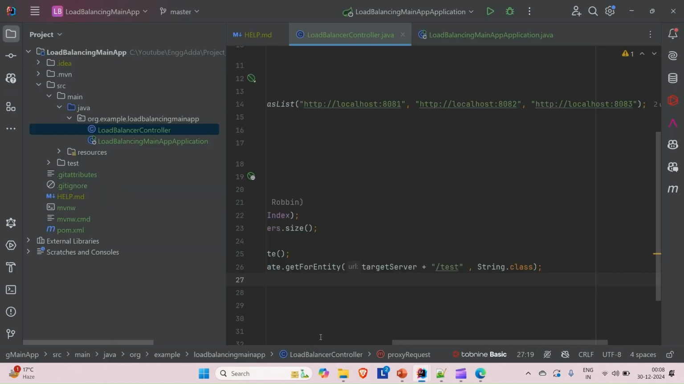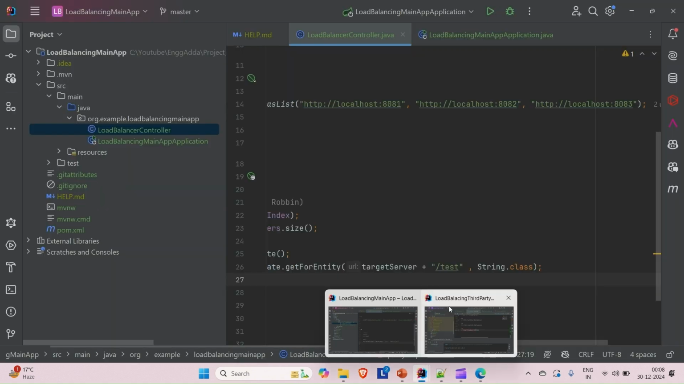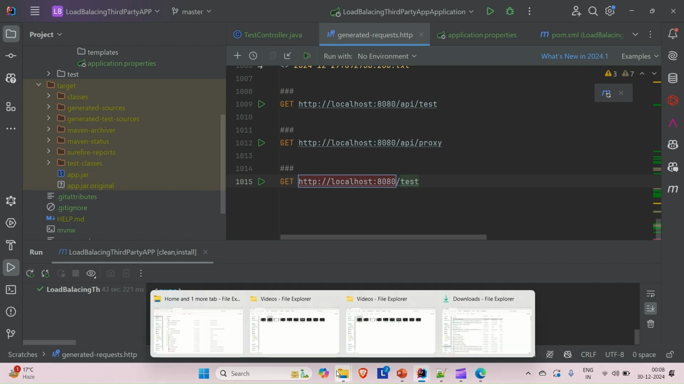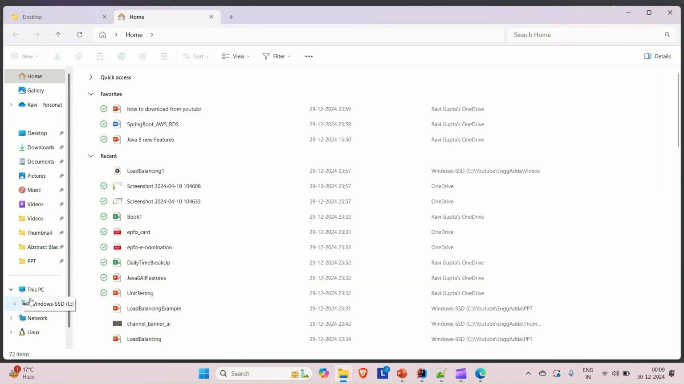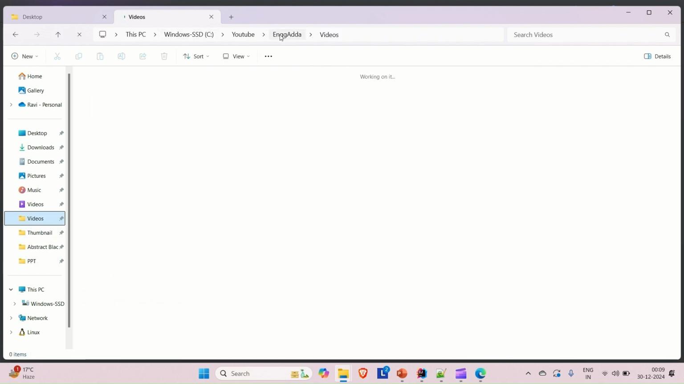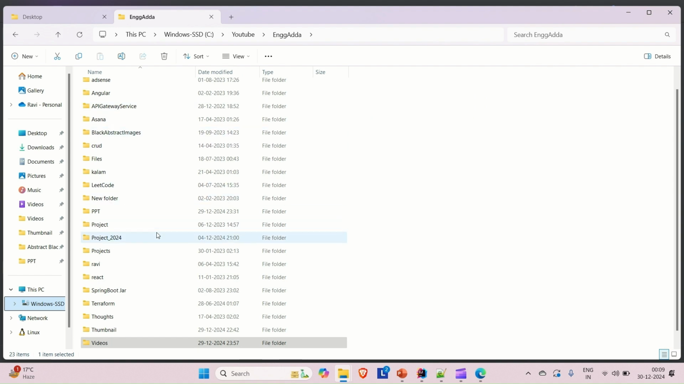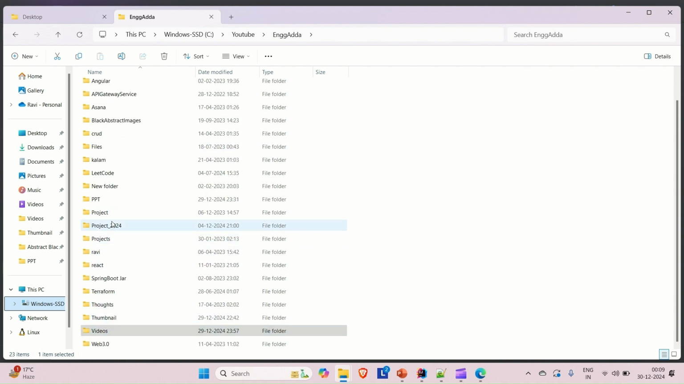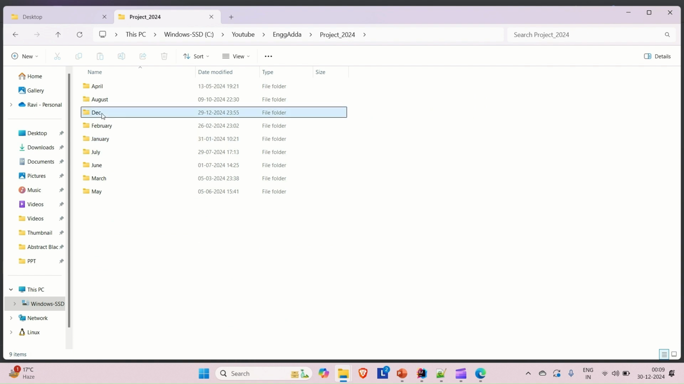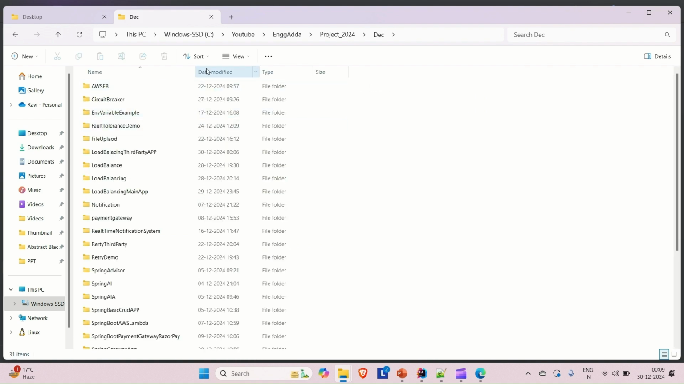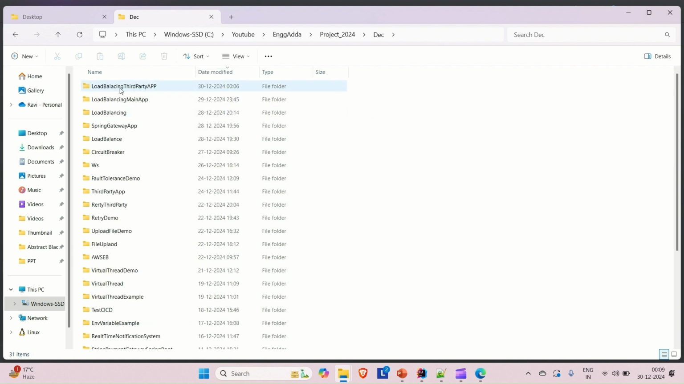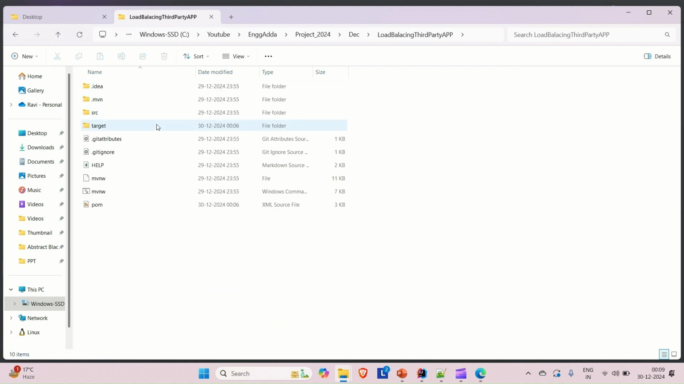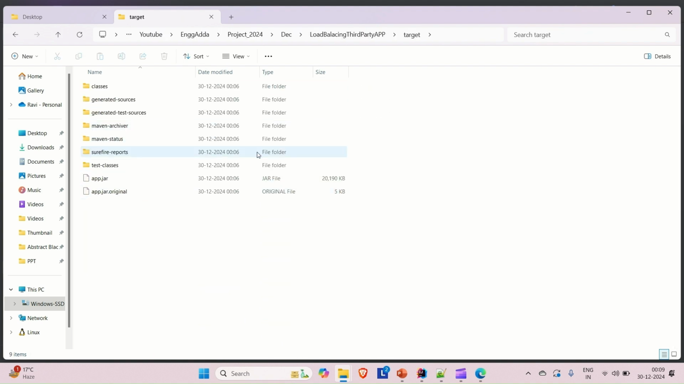So we are inside the main app, and we need to open the third party app. Let me go there. Go to the project, December. Let me sort by the date. So you can see load balancing third party app. Go inside this, go to the target, and here we have the jar.